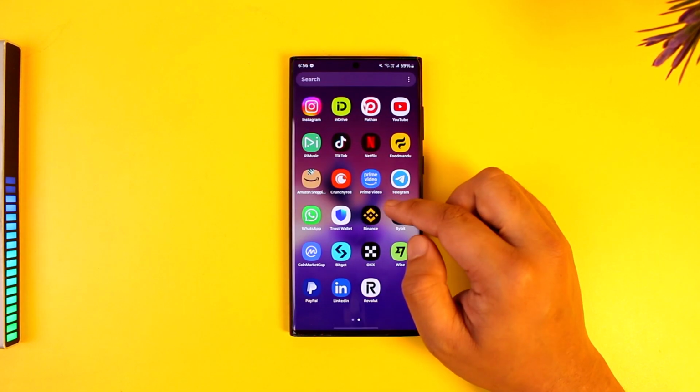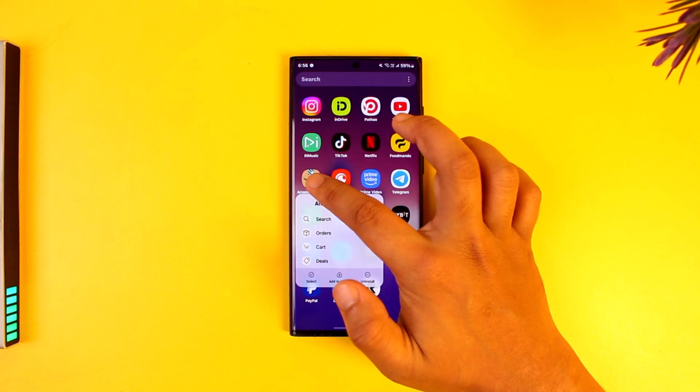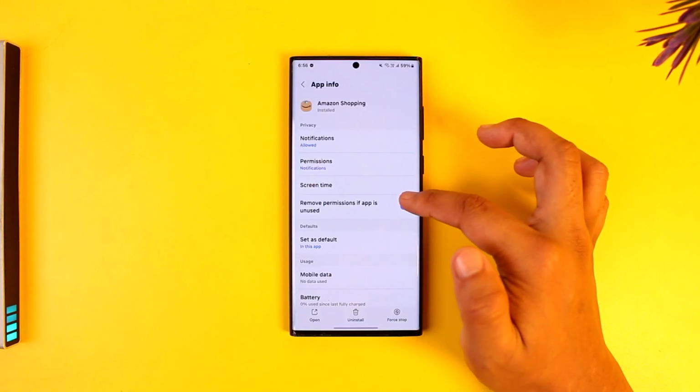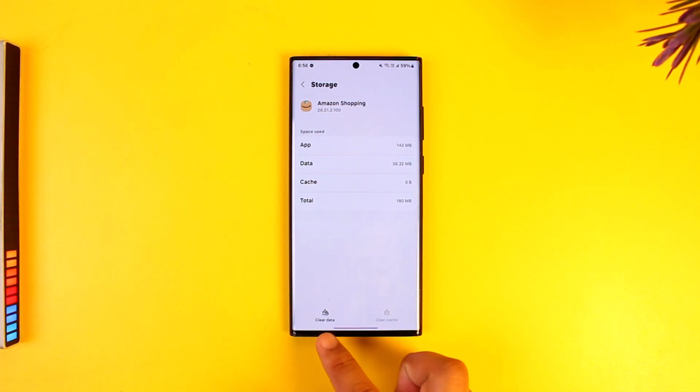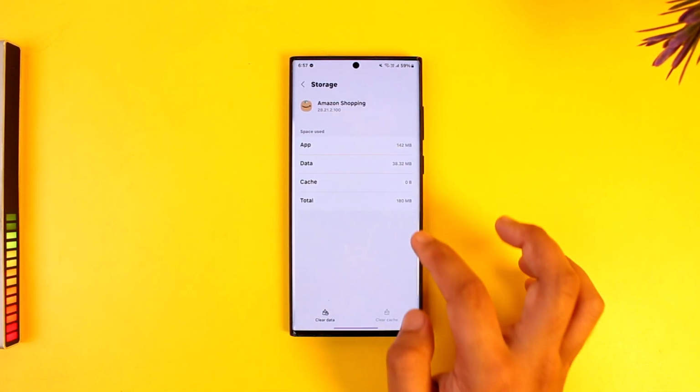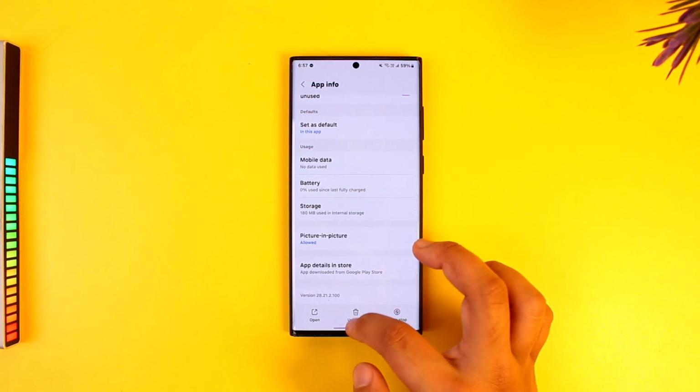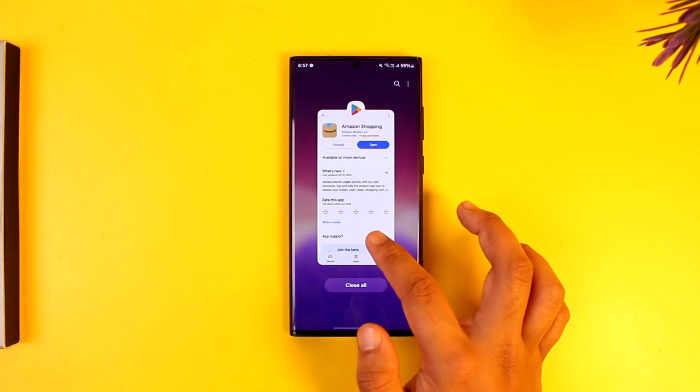So if you're using it on Android, you can long press the Amazon app icon, tap on the I button to come to your app info page, simply scroll down to the storage section and you can clear the cache files and also make sure to clear the data. After you've done that, you can try to reopen the Amazon app and re-log into your account.